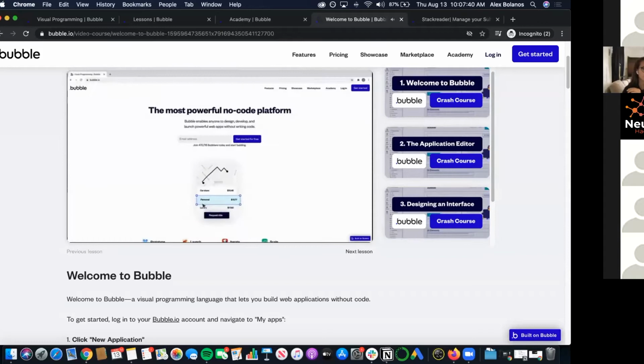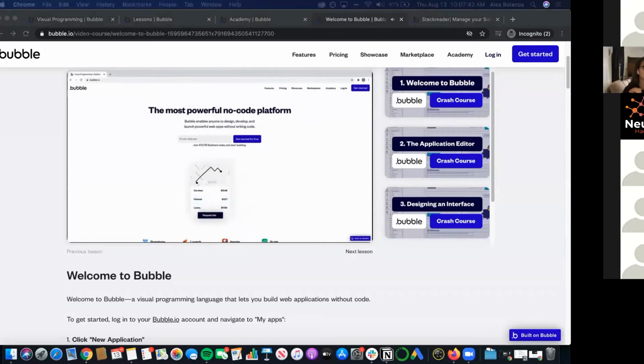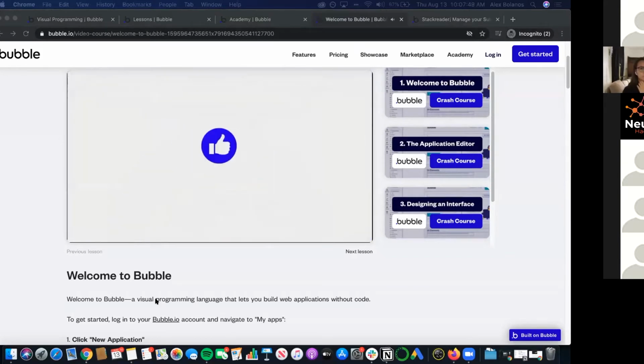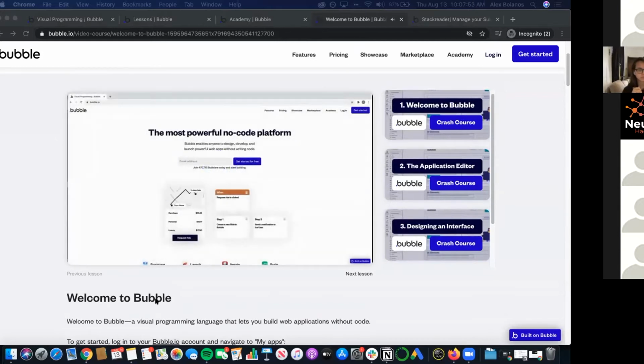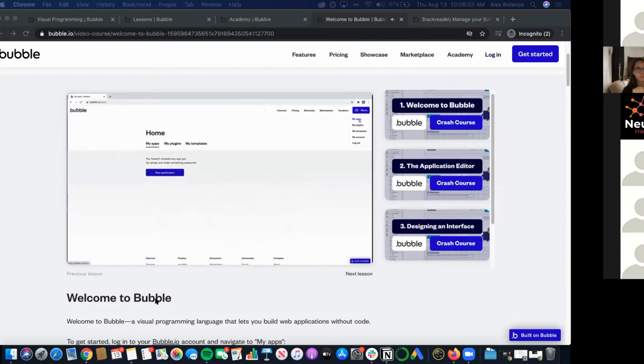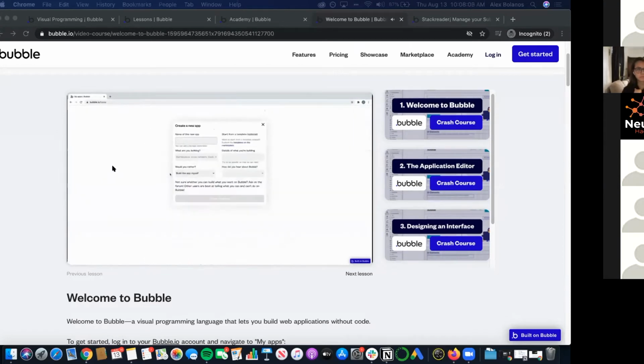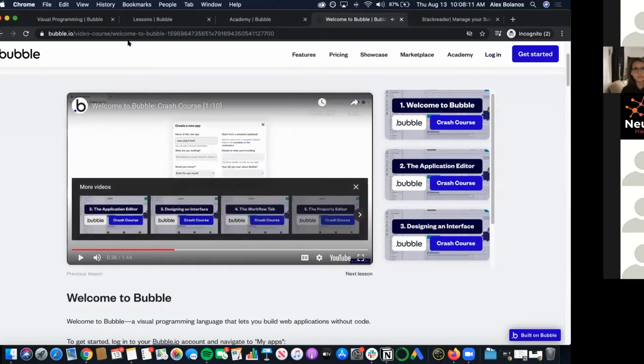Welcome to Bubble, a visual programming language that lets you build web applications without code. With Bubble, you can build anything, such as a marketplace, a social network, or even a CRM, all without the endless setup traditional programming frameworks require. In this series, we're going to learn Bubble from the beginning. We're going to walk through how it works and help you build the foundation for your application. Let's get started. First, navigate to My Applications and click New App. Make sure to give it a unique name. You can optionally fill out.